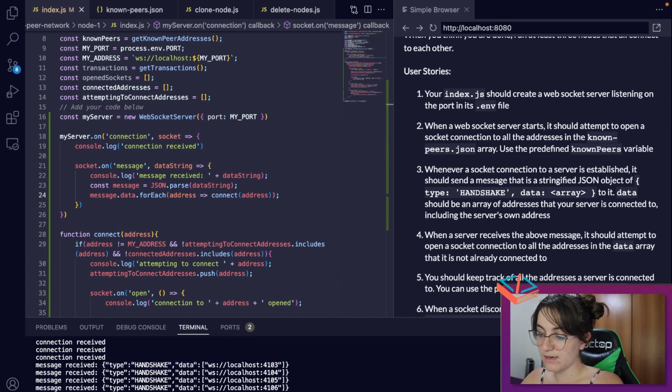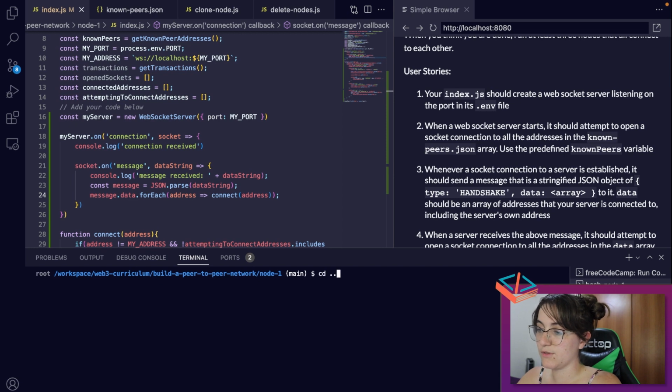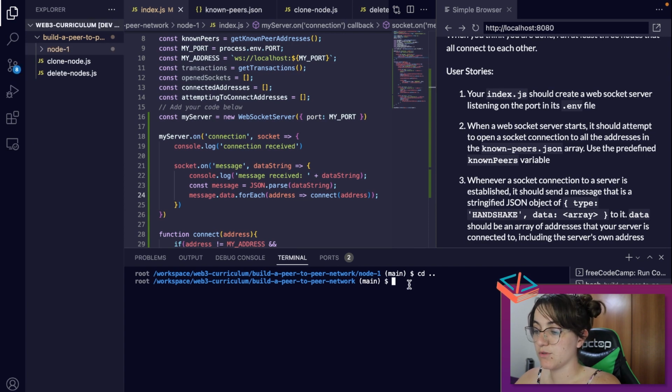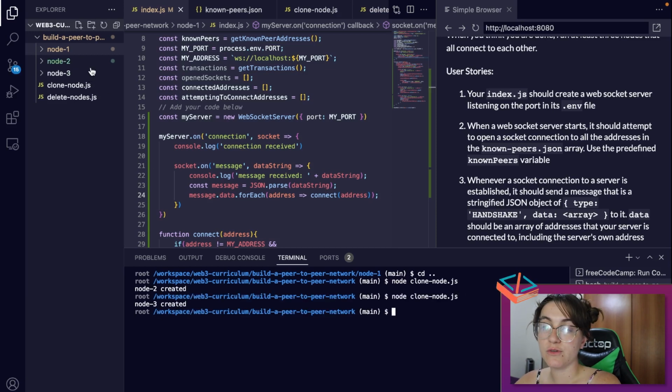So I'm going to close in here and let's test if it's working. In here, if you can see my terminal, I'm going to go back and do cd .., and I'm going to clone 2 nodes, because right now we have only 1 node, this node 1. I'm going to create 2 more. So here we do node clone-node.js, and then I'm going to do this again, and we have here 2 new nodes, 2 and 3.